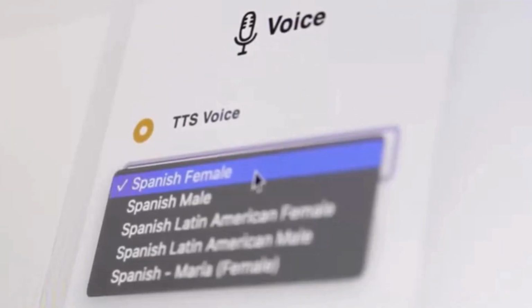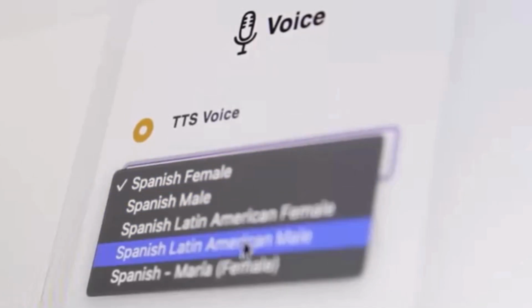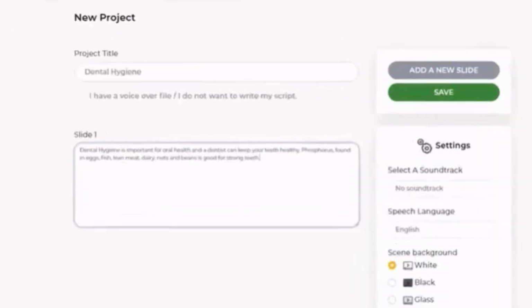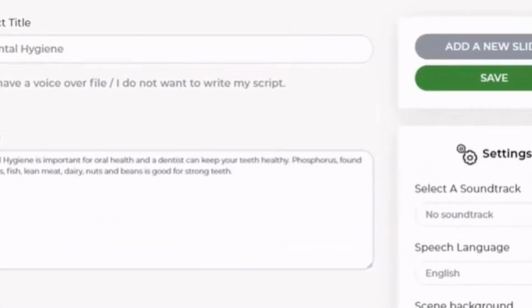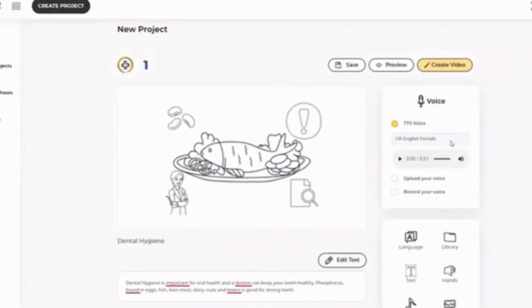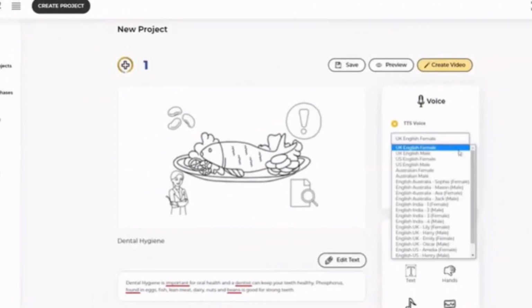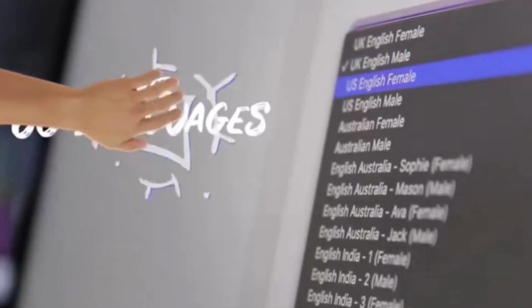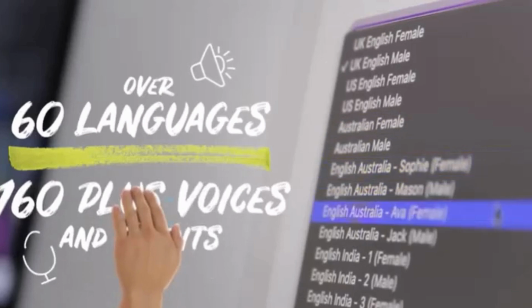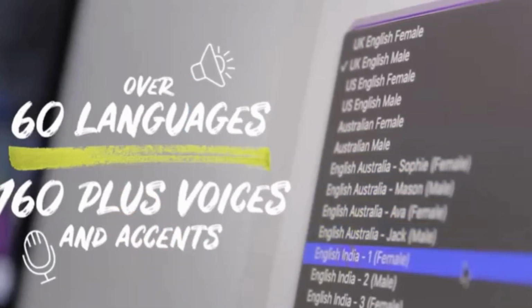Let the one-click translation and text-to-speech engine bring life to your message in your choice of hundreds of realistic male and female voices in minutes. Simply paste your text and convert it into lifelike voice within seconds using the most powerful text-to-speech engine available online today. Doodle Maker is the only app that offers text-to-speech in over 60 languages with over 160 plus voices and accents.